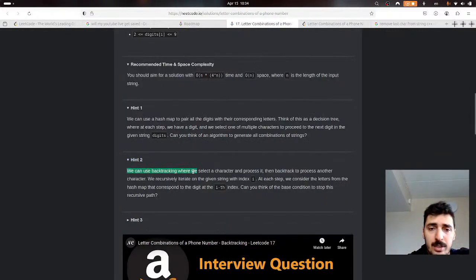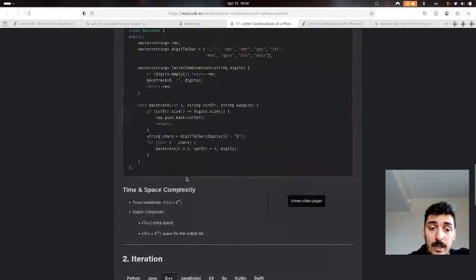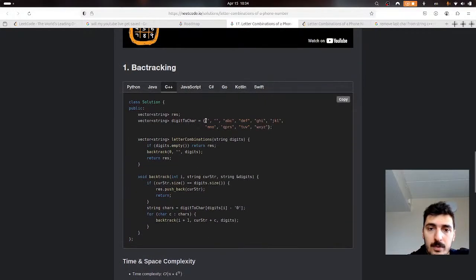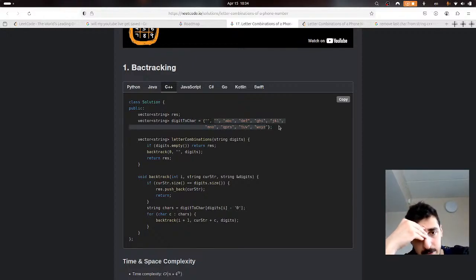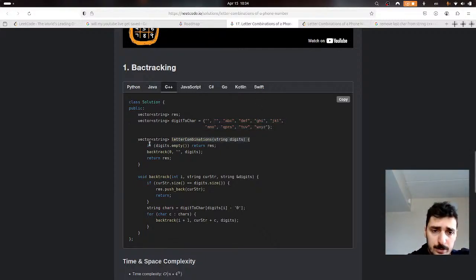We can use backtracking where we select a character and process. Alright. This is what we could have done, guys. We didn't have to write a stupid for loop generating these letters. We could have just done that, and it could have been a vector, which is way better than the monstrosity of a fucking map. So I am stupid. Letter combinations.